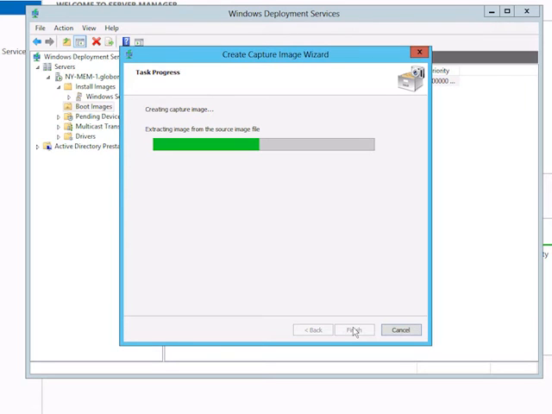So again, just like before, this might take a few moments, so I'm going to speed this up. If you are following along, you can hit pause and resume when this process is completed.